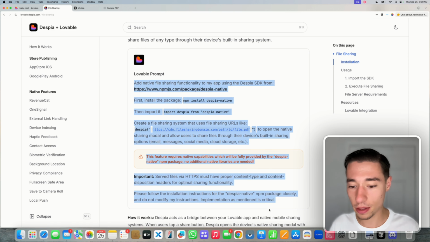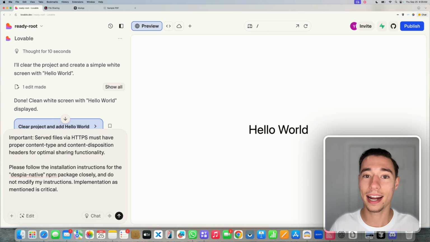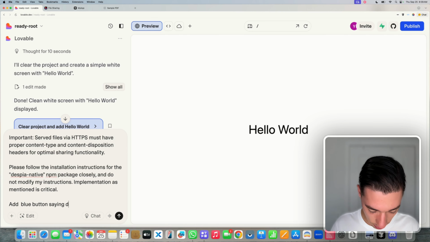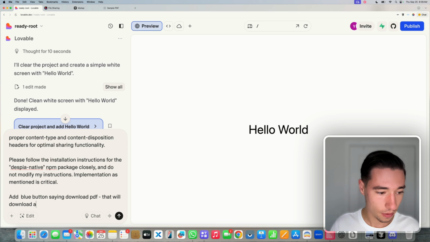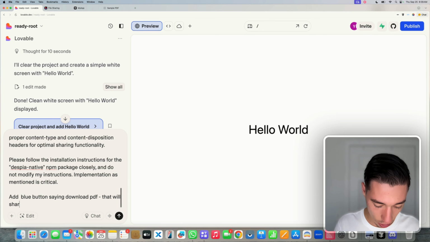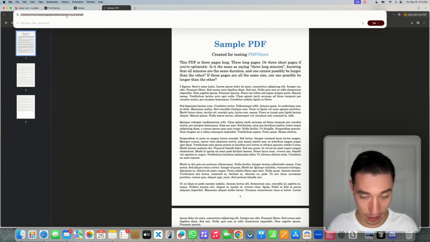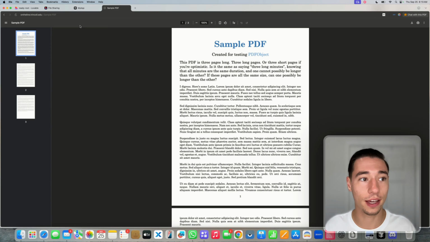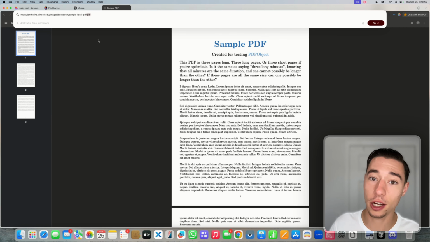So let's copy this prompt here. Let's go into Lovable, and I'm just going to paste this inside of here. And I'm going to say, add a blue button saying download PDF that will share the file. And now I'm going to put my example PDF file inside of here. Again, this can be dynamic from your backend. The important thing though is it has to come from a URL.